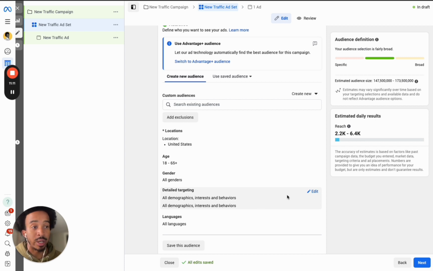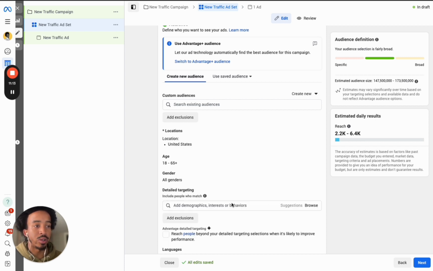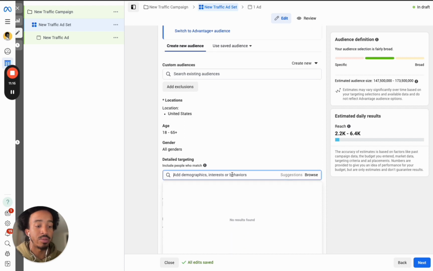We're going to use the example again of the fitness. You just go here to detail targeting, and then you add, same exact thing as last time, your interest inside of here.